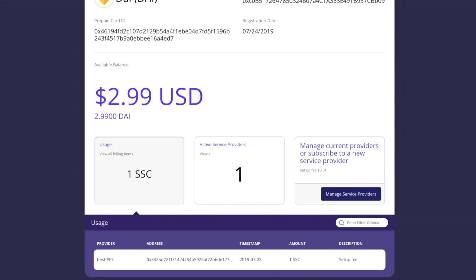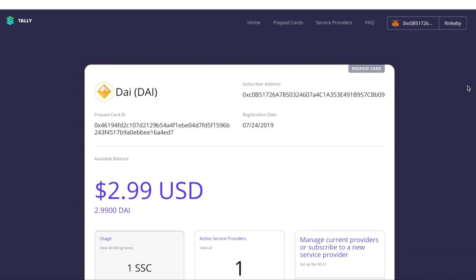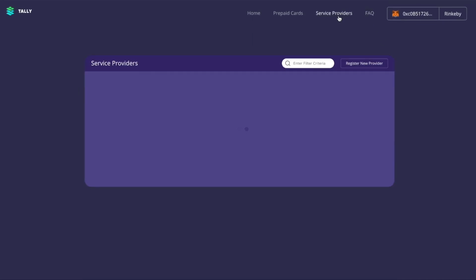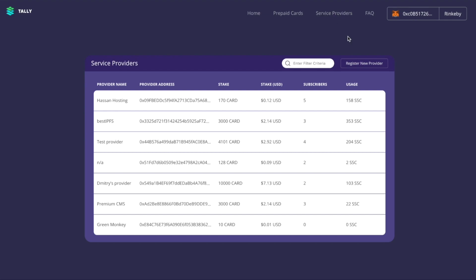Now that we have subscribed to the service provider, providers can bill us. Let's go to service providers and do this. First, we will register a new service provider. You can create only one provider per MetaMask wallet. If you want to register another provider, you will need to create a new account and use that account.